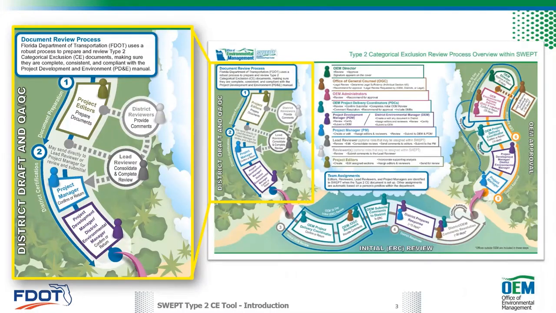The reviewer functionality that I'll be showing supports the initial QA/QC phase of FDOT's Type 2CE document review process. The Type 2CE wizard allows the project team to assign people to review the environmental document in SWEPT prior to sending the document to the project manager. These reviewers are optional in SWEPT. If assigned, they receive a notice from the editors when the document is ready to review. The reviewers can view and comment on the document in SWEPT.